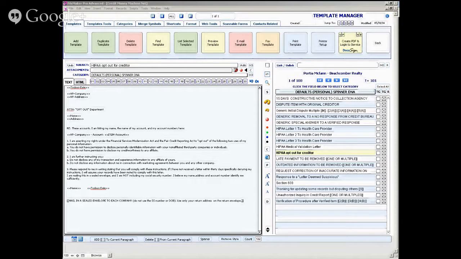And so the first thing that we're going to do is to analyze the basic buttons that we have here. Add template, duplicate template, delete template, find template, list selected templates, preview template, email. Again, in other versions, you might not have this button, depending on what version you have, or fax template or print template. Print is set up, and this is the e-signature button and the back button. Okay, so the back button, remember, you need to be in the templates tab to access the back button. Okay, that is important.